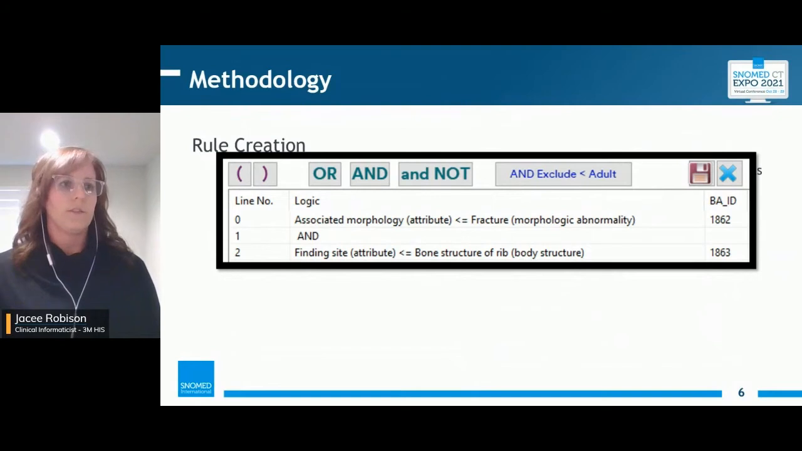The rule would read as follows: concepts with the associated morphology equal to or lesser than fracture. In this instance, the equal to and the less than sign means include fracture and all the subtypes of fracture. And concepts with the finding site equal to or less than bone structure of rib. In this instance, the equal to and less than sign means include the concept bone structure of rib and all the subtypes of bone structure of rib. This rule will now return any concepts that meet this defined rule in the concept aggregation view.